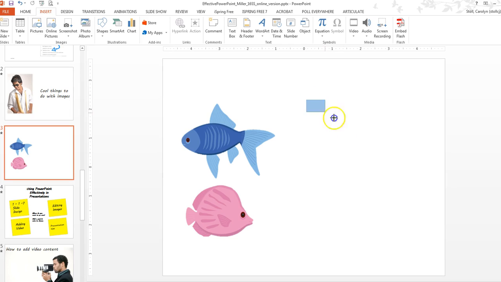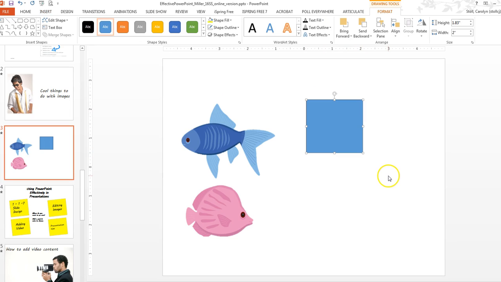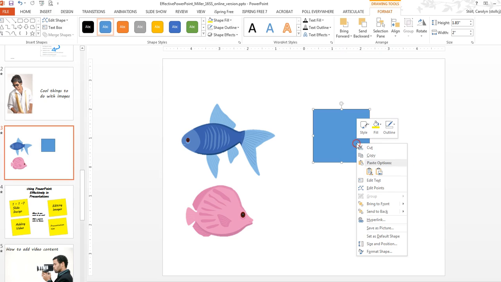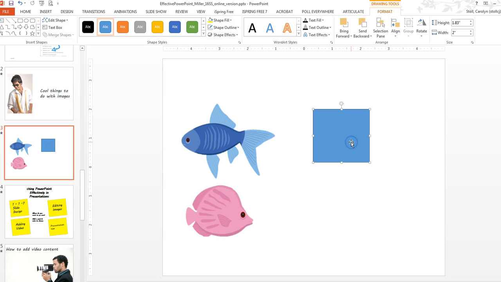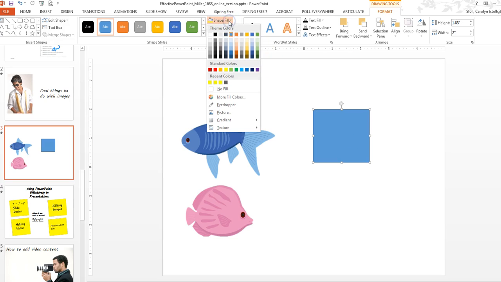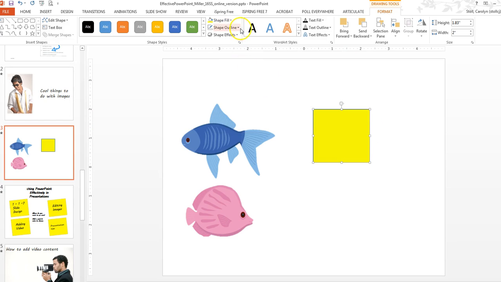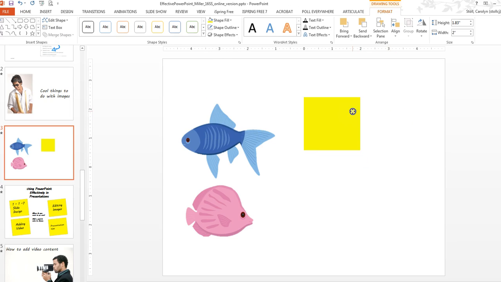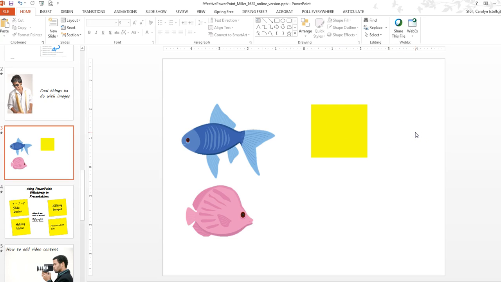The first thing I need to do is create a shape. So I'm going to create a square that looks about the size of a post-it note. Now post-it notes are not usually blue, so I'm going to change the fill of my shape to that yellow. Notice I still have a blue line around it, and I don't really want that, so I'm going to get rid of that. Okay, so now I have a yellow square, but it still doesn't really look like a post-it note.